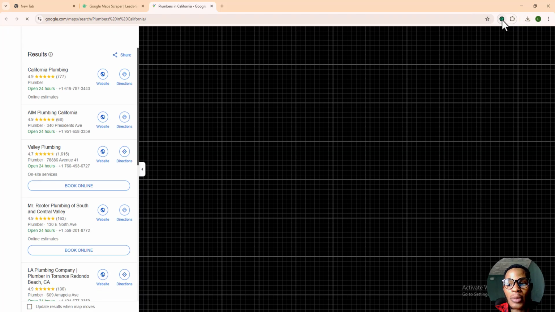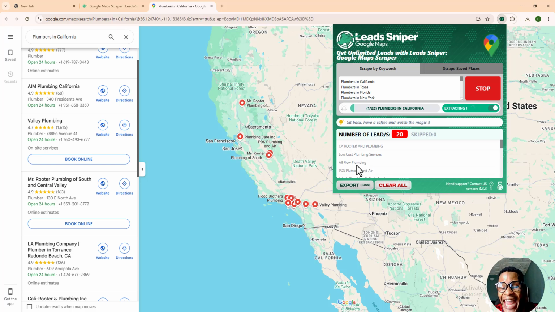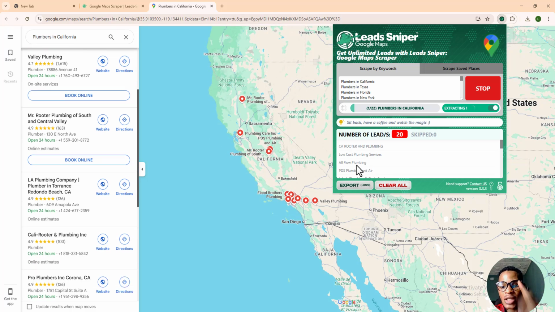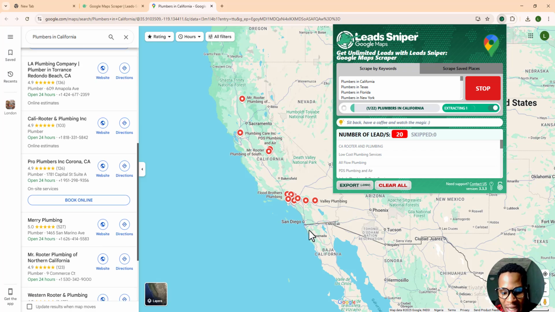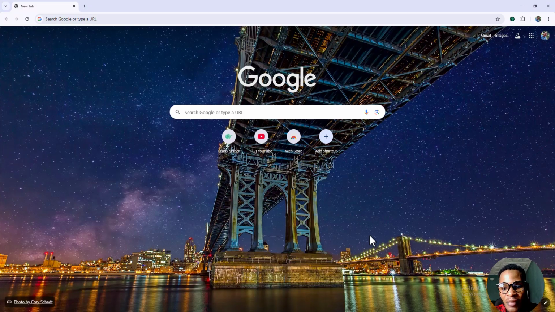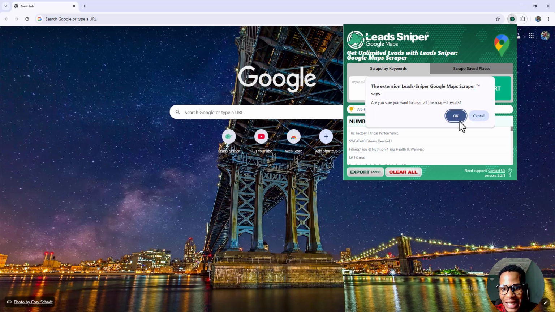If I click on start, automatically the Lead Sniper Google Maps Scraper 2 begins to help me scrape all the data that I am requesting of it. Now, this is just one browser. I can also make use of another browser. Watch this. Now, coming over to my other browser, right here you can see this is a new browser. I'm going to open up the Lead Sniper Google Maps Scraper 2 once again, and right here, I'm just going to put in something clean.